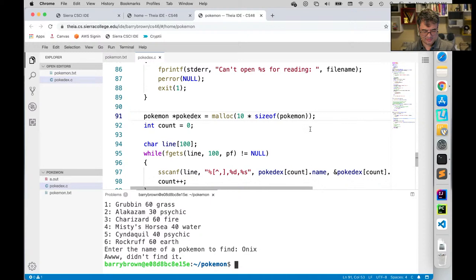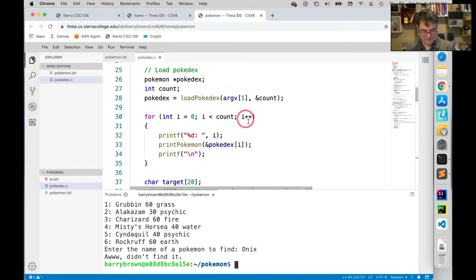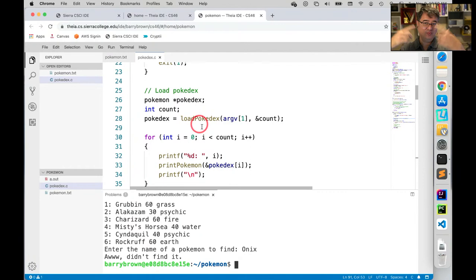All right, so last little recap here. We took all the lines of code that had to do with loading the Pokédex, opening the file, allocating the array, reading each line of the file, breaking it apart. We took that all and moved it into another function called loadPokédex. We pass in the name of the file that we're reading in, plus a pointer to an integer, which is going to be filled in by loadPokédex with the size of the array. And then we get back the actual array itself, or a pointer to it. And then the rest of the program is the same.